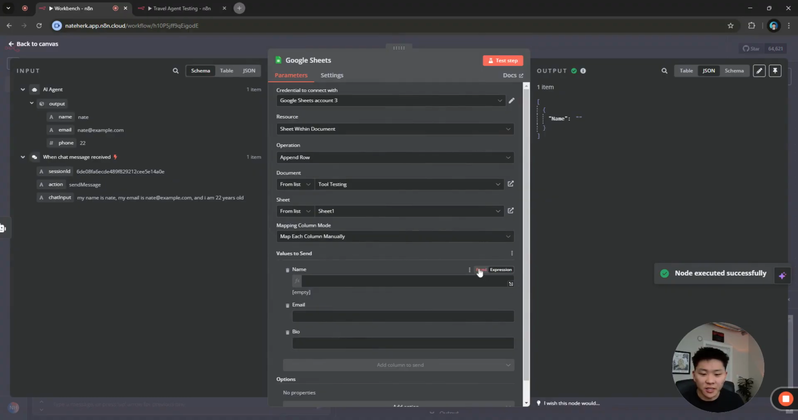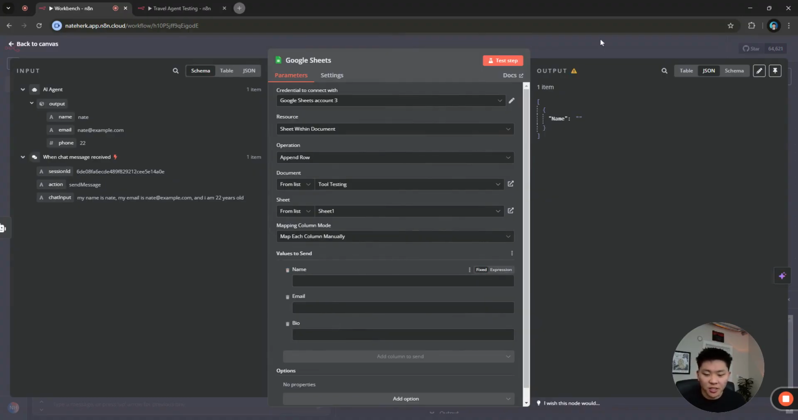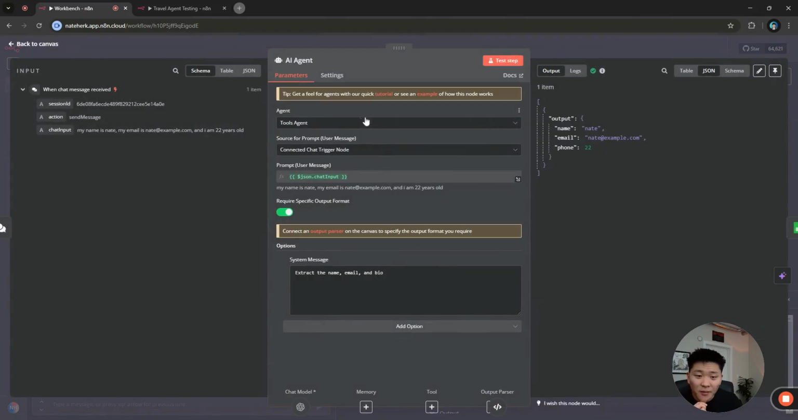This sent over nothing because we had an expression in here. So let me just change that back to fixed for now. But now we can see, perfect. So we have the JSON, except we have to change that up because phone, it really should be bio.